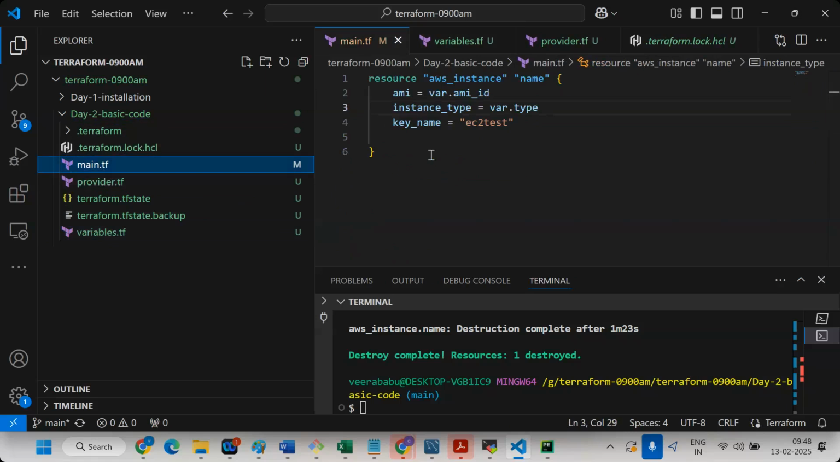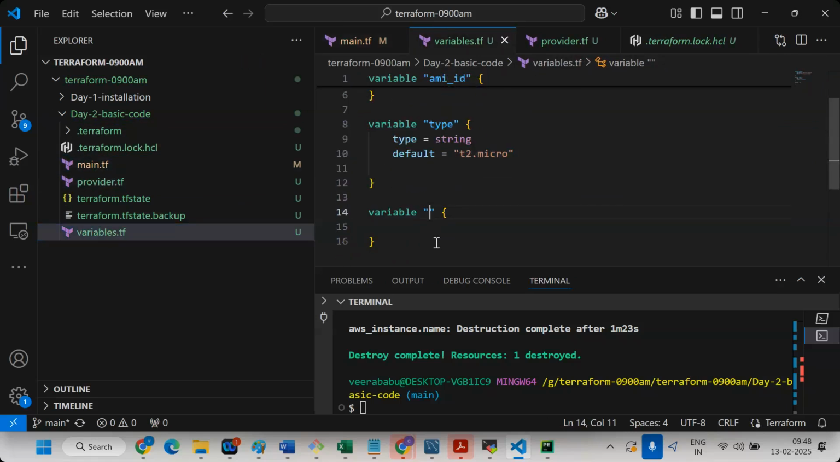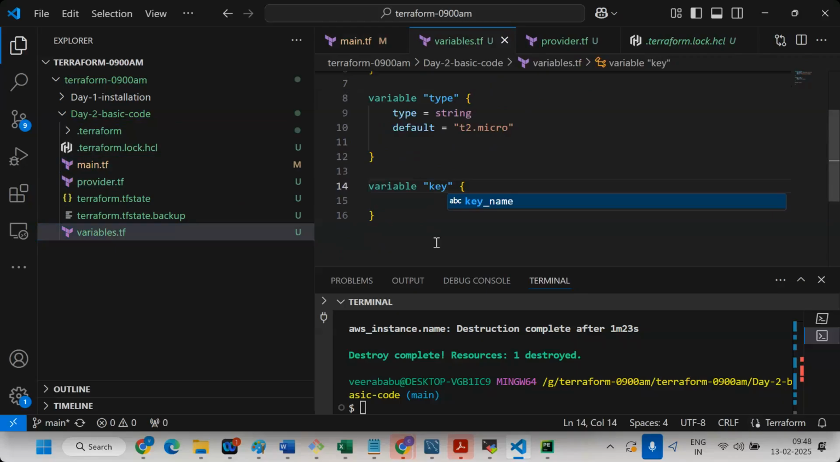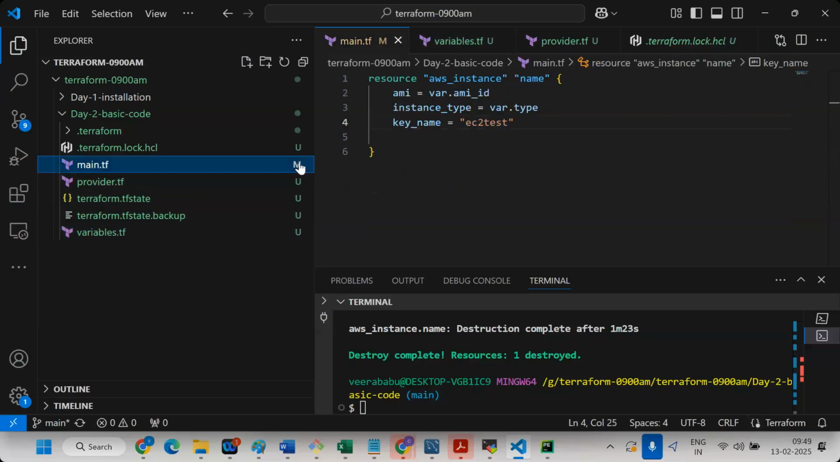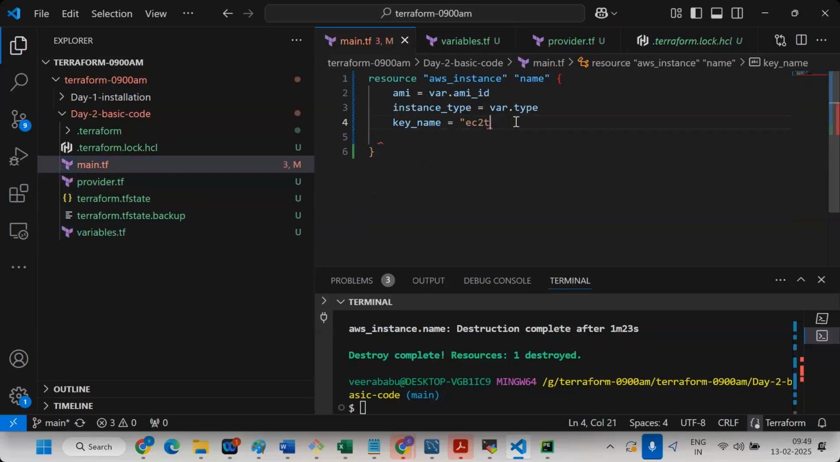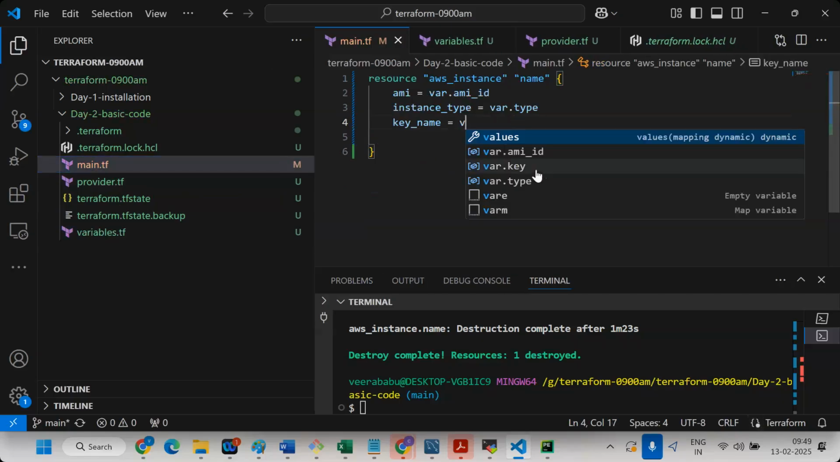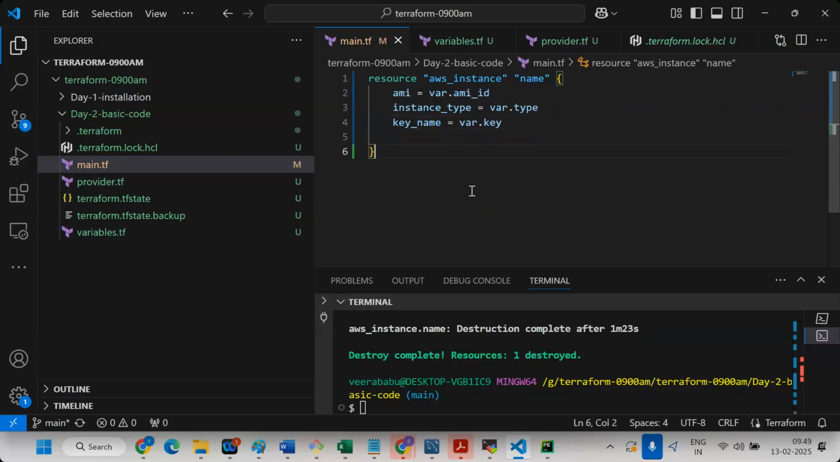Next is what? Key name. Here key. I'm just copy pasting now. Type equal to string, key equal to EC2 test. Clear now? How to call it here? Var dot key. Clear now? Like this we can write a variable.